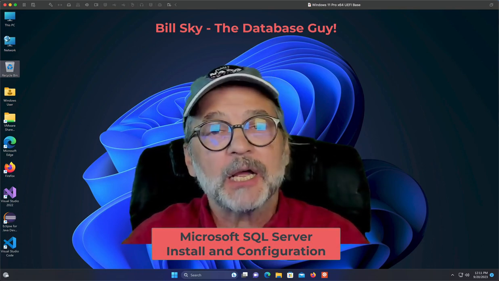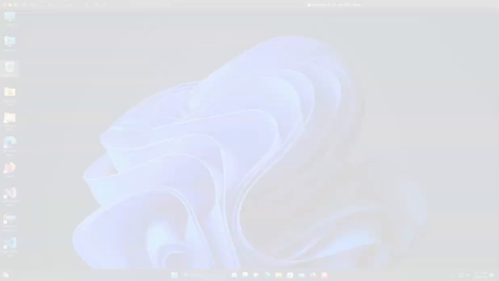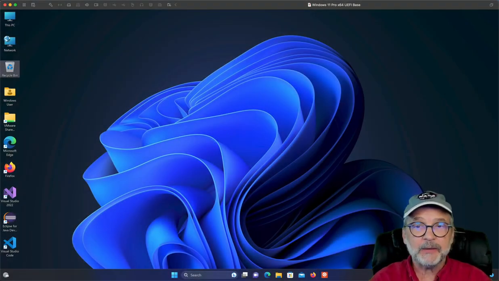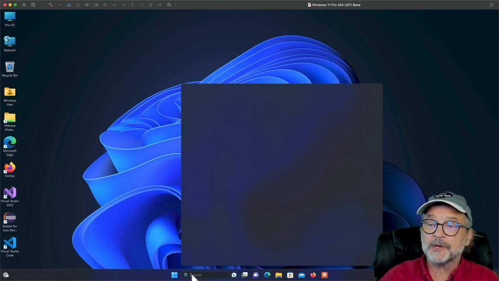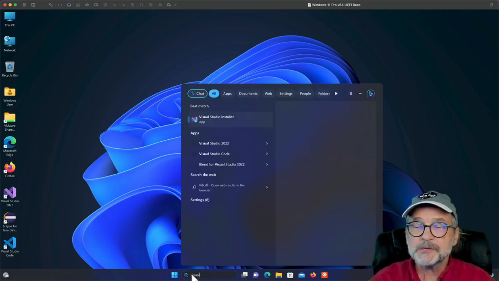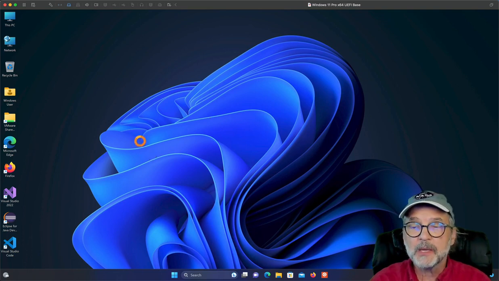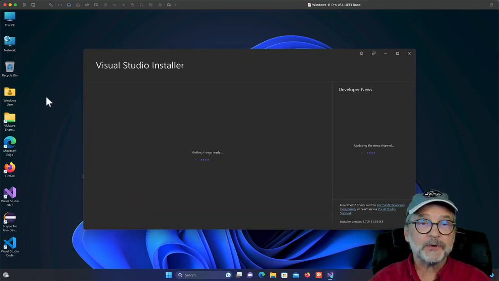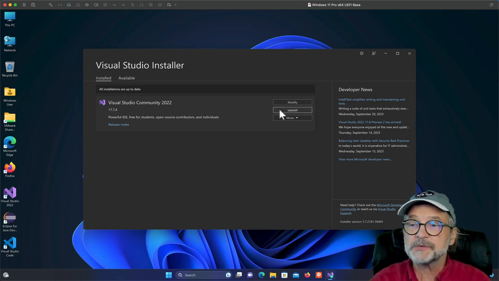Today we're going to talk about Microsoft SQL Server, so let's get right to it. I have a Windows 11 running here, and notice I have Visual Studio out here on my desktop. The first thing I want to do is search for Visual Studio Installer from my Start menu. From there, I want to install the data tools for Visual Studio.